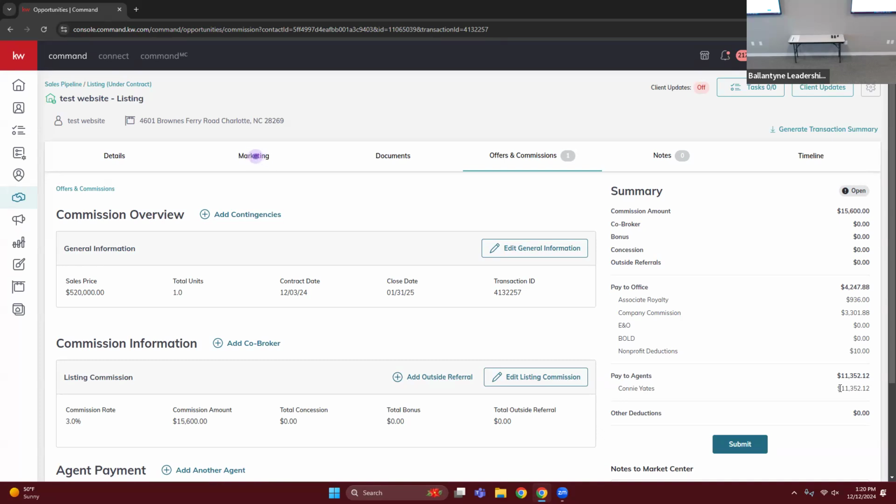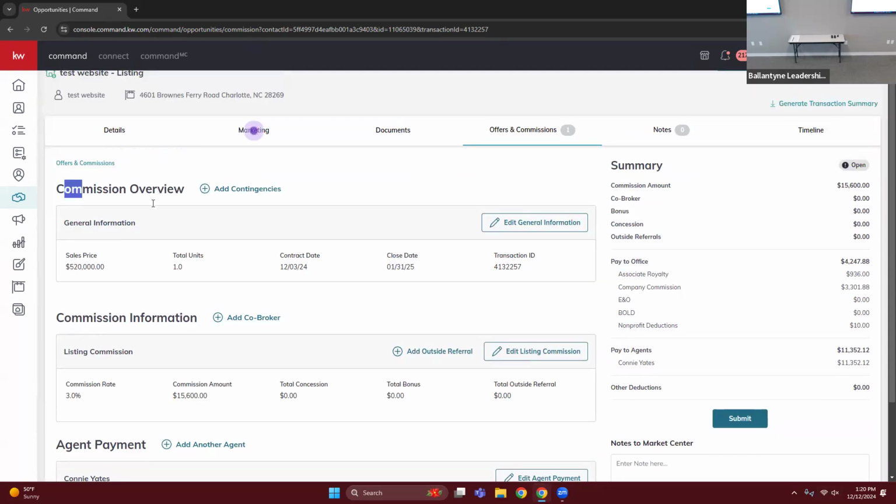But this is the final page here that we're looking at. And there's really just a couple things you have to do. Technically, you don't have to really do anything on this page if everything looks correct, okay? So if everything looks correct, we can go ahead and click submit, which don't right now, but let me explain what you're looking at. So first of all, I can see the commission overview here.